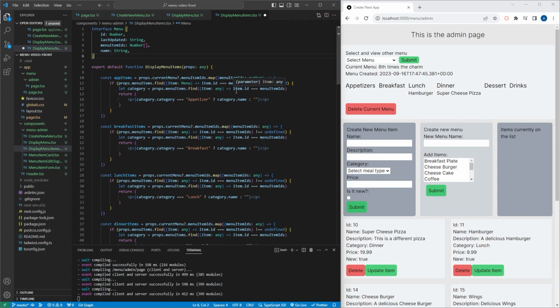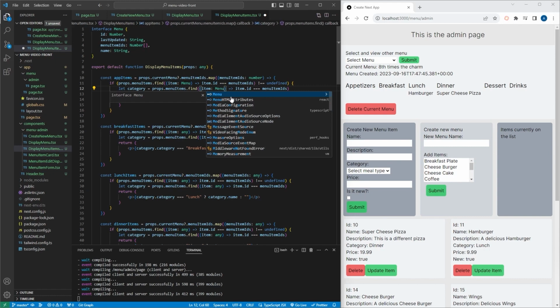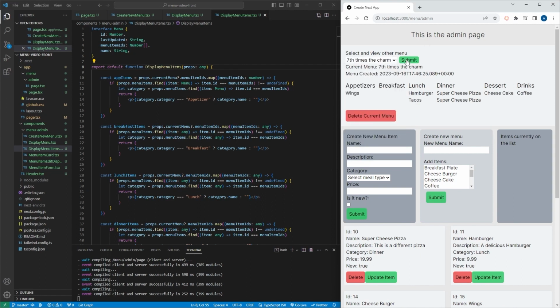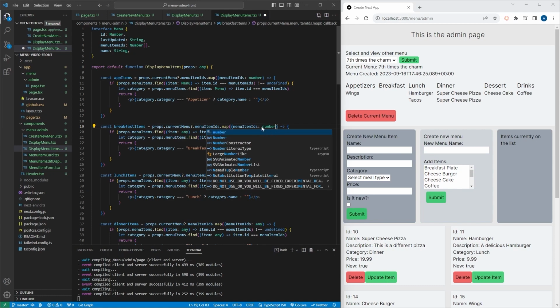Let's see, menu items, so this should also be menu. Okay, if I save this, let's make sure that it's going to work. Let's go ahead and go to 8th times the charm. Actually, let's go to 7th times the charm. Yeah, it looks like it's still working. So now let's just go ahead and modify all of these. We're going to fast forward here.